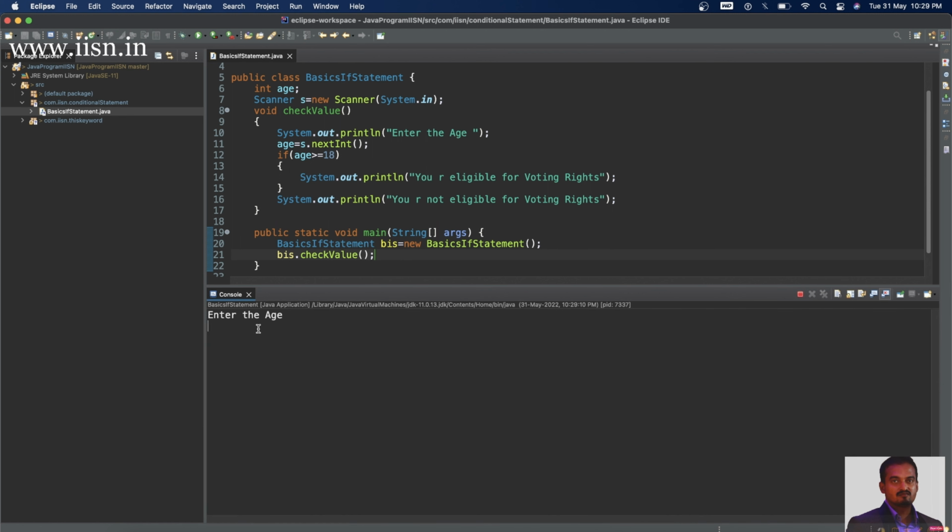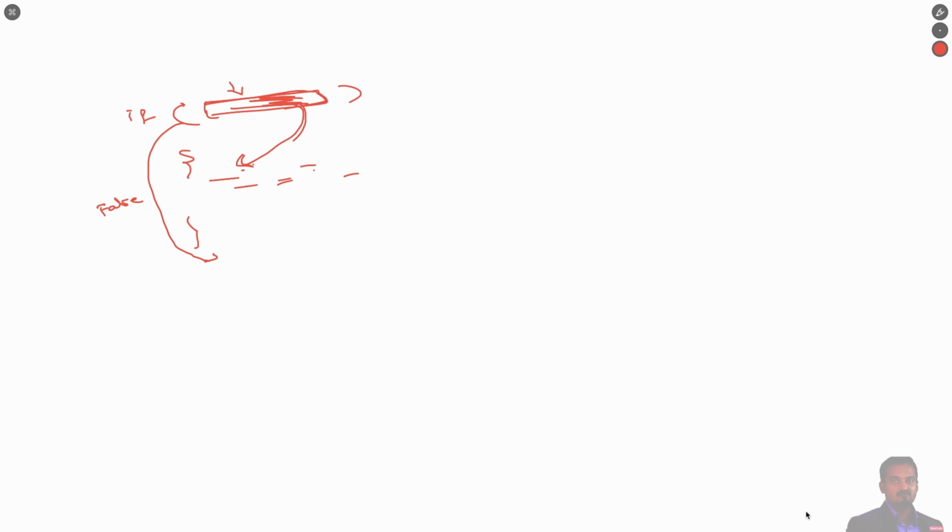It is asking the age. If I enter the age, you see it is printing both statements: You are eligible for voting rights as well as You are not eligible for voting rights. Let's see why it is printing like this. We are going to see the explanation part of this program.